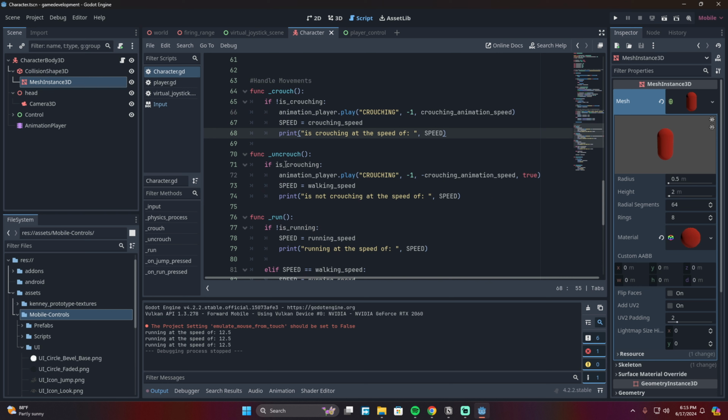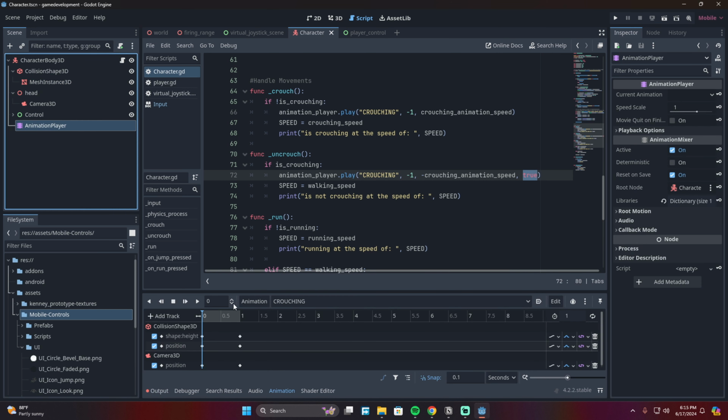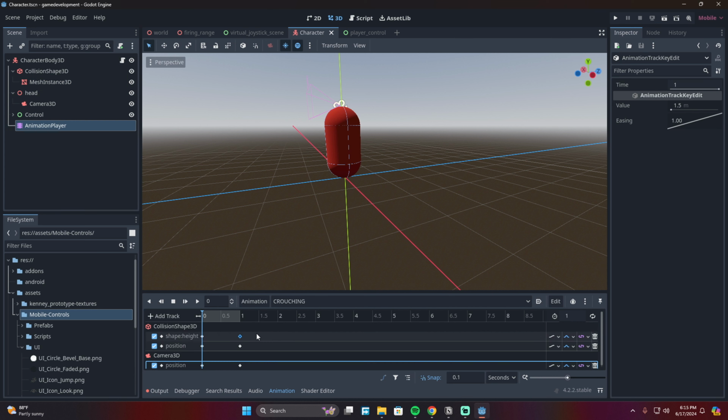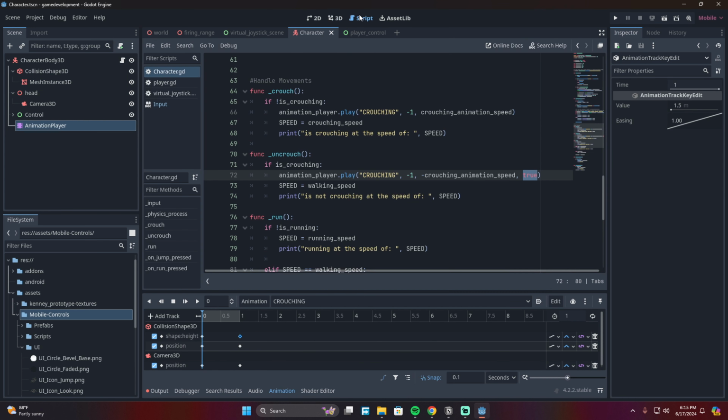So if is crouching, then we should uncrouch. This code block is used to uncrouch. As you can see, it has been negated in this part, and the from end parameter has been set to true, which would mean the animation would start from here to here, uncrouching. Go to the script. What else?